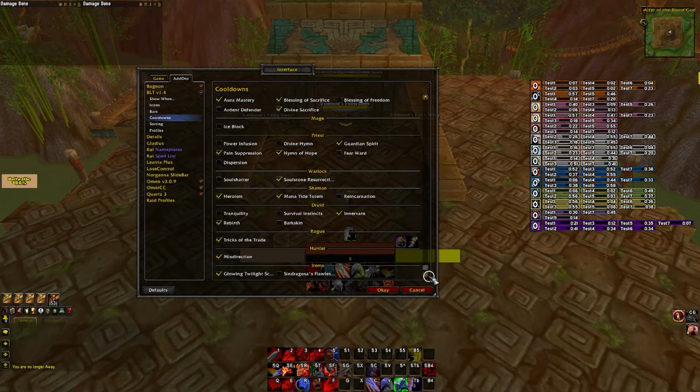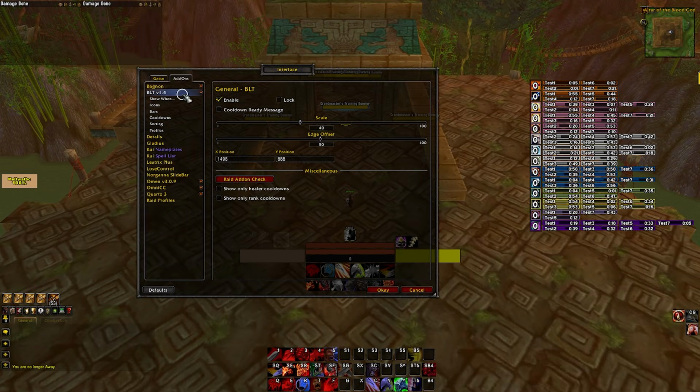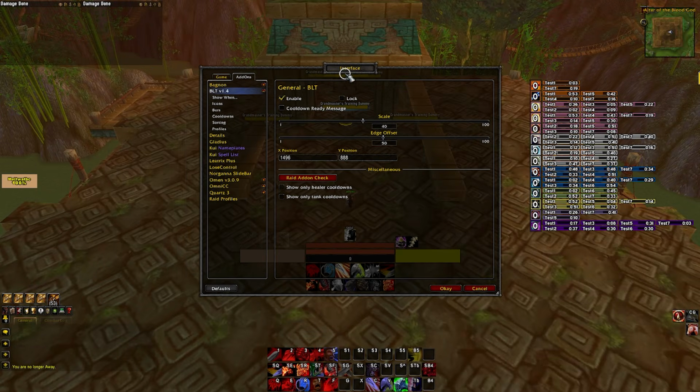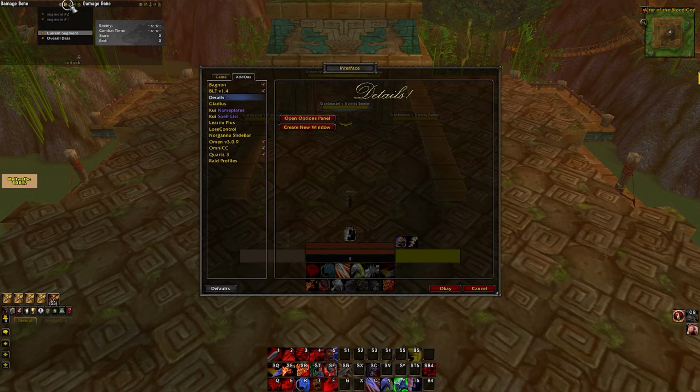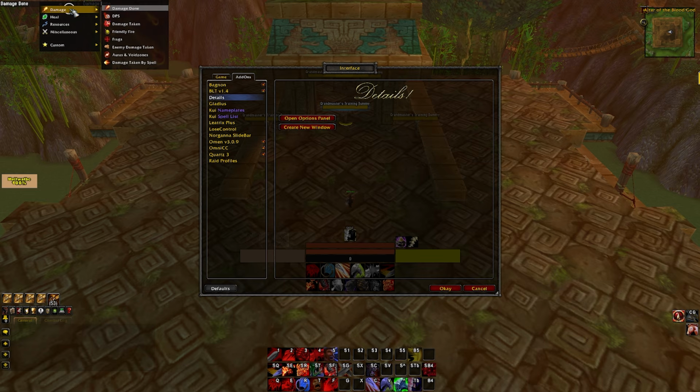I'm not 100% sure if it works properly on Epoch, but I will have it enabled and try to get it to work. The next add-on is Details. Details is an add-on that can show you a lot of things, like the damage done. It's also called a DPS meter in broad terms, but it can do way more stuff.